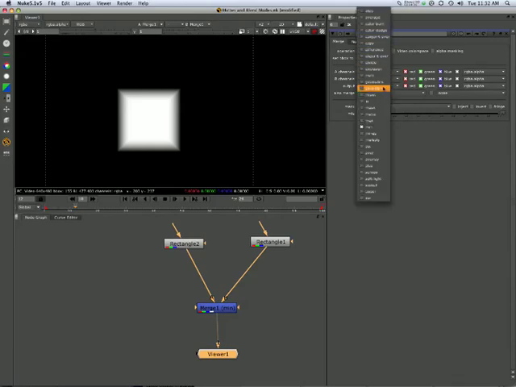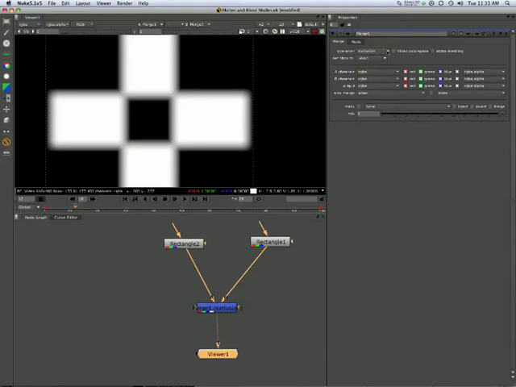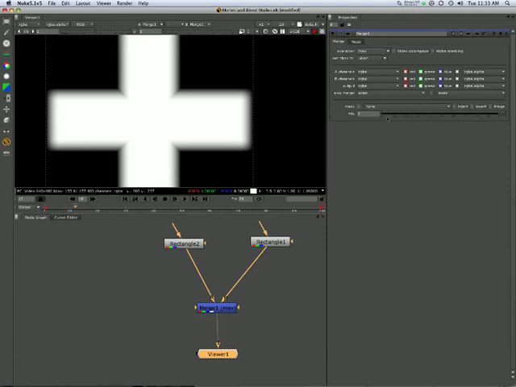And there are others as well. What else have we got? Exclusion. We've got all these kind of various others, which you might occasionally find a use for. But for the most part, a min or a max will serve your mask and mat combining needs.